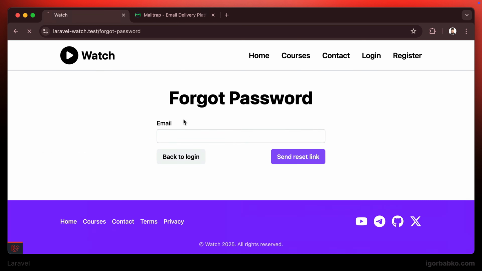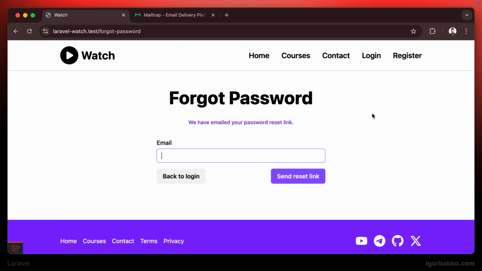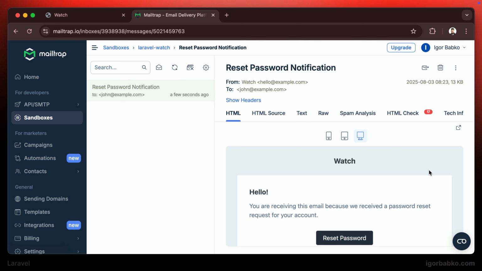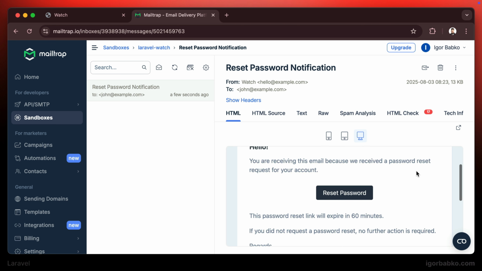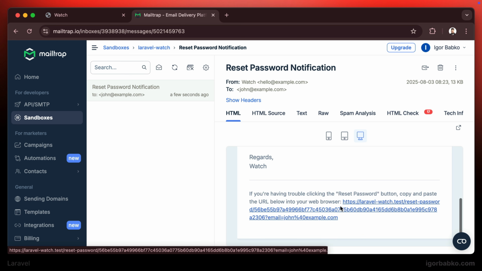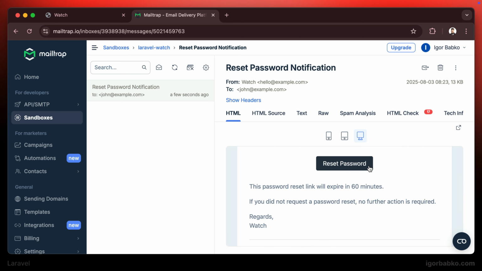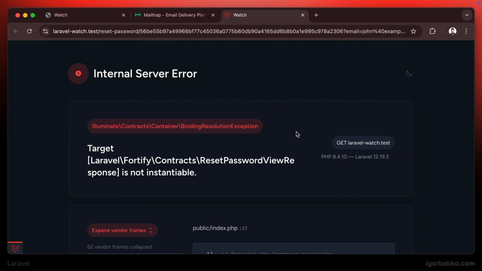Let's try it out. I'm going to send a password reset link by using this form. And after successful submission, if we check out our sandbox on Mailtrap, sure enough, we're going to see one new mail that we have just sent with the password reset link. We can click either on this button or copy the reset link at the bottom, open it up in the browser, and for now we're going to see such an error that we'll be fixing in the next lesson.